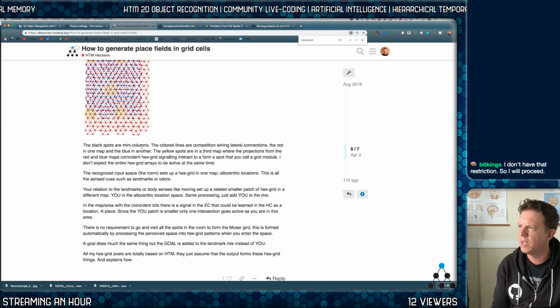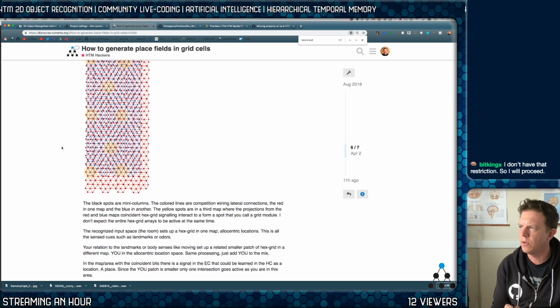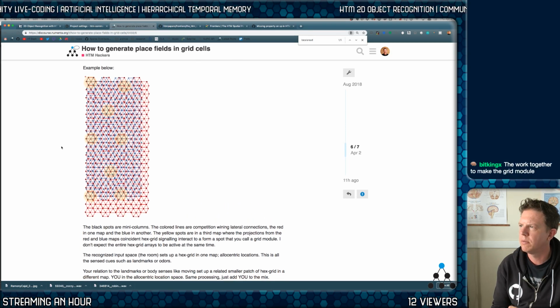The black spots are mini columns. The colored lines are competition winning lateral connections. Okay. The red one in one map and the blue in another. Okay.